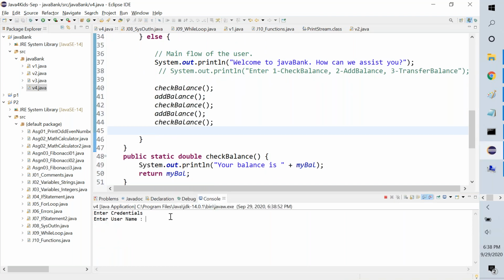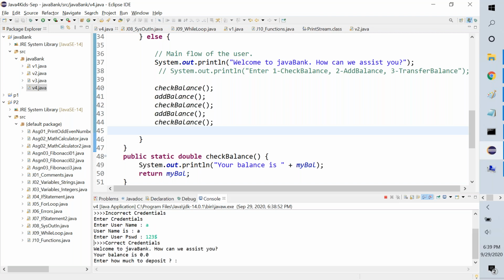Okay, credentials. B123, no. A123, no. A123$. Okay, your balance is, how can we assist you? Your balance is 0. Enter how much to deposit. I want to deposit 500. Your new balance is 500. Old balance was 0. New balance is 500.